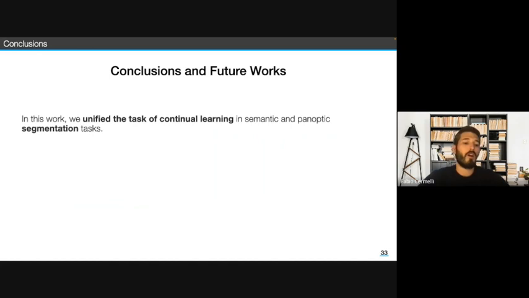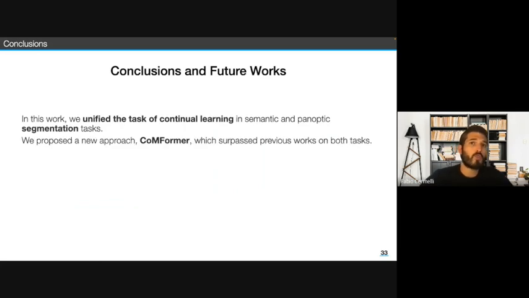And this concludes this presentation. Summing up, what I presented is a unified task of continual learning for semantic and Panoptic segmentation, and it was the first attempt to do so. And we presented a new approach, Conformer, based on Mask2Former, that surpassed previous works on both tasks.